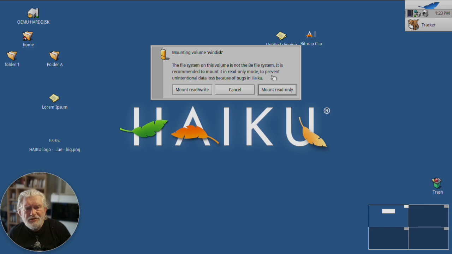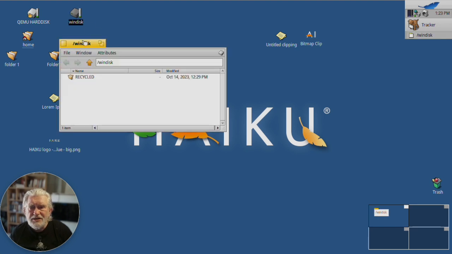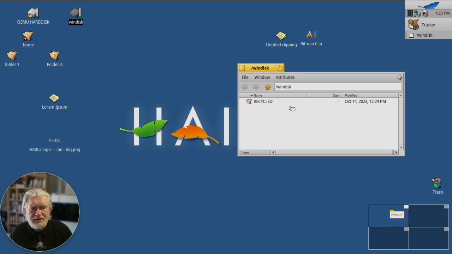It's recommended to mount it read-only to prevent unintentional data loss. Okay, let's be adventurous. Mount read-write. And now it's here, and just formatting it created a recycled folder already. And we are going to copy these folders here. And there we go. 1, 2, 3, let go.